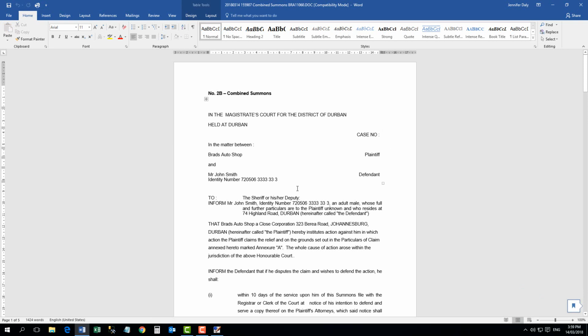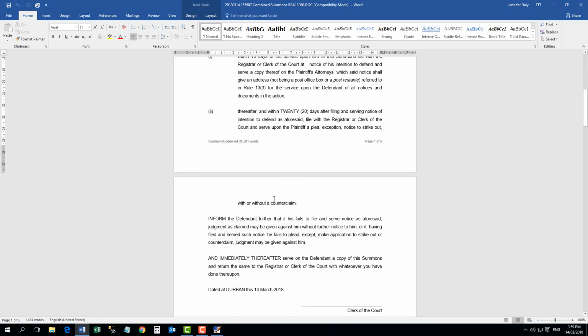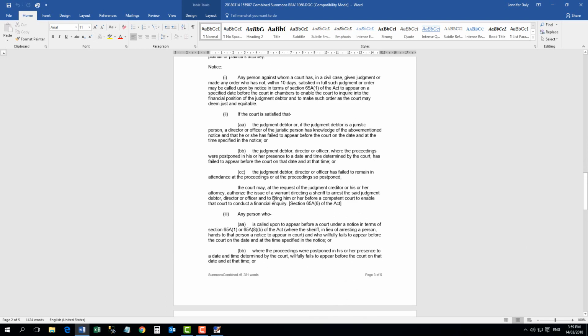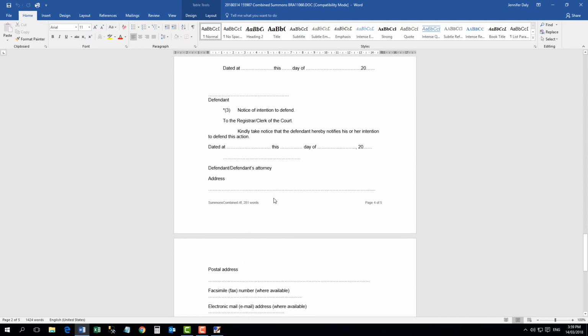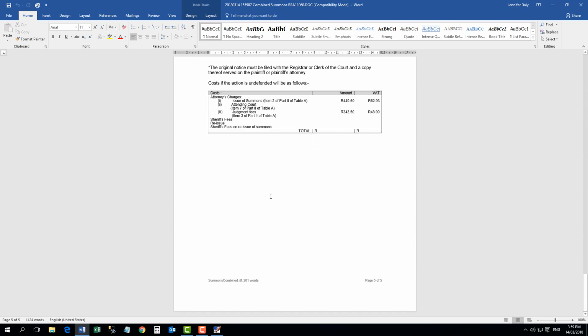Obviously I don't have a case number yet because the summons hasn't been issued, but all the information is completed in the summons as it should be. See if we scroll down. There's the cost table together with my judgment costs.